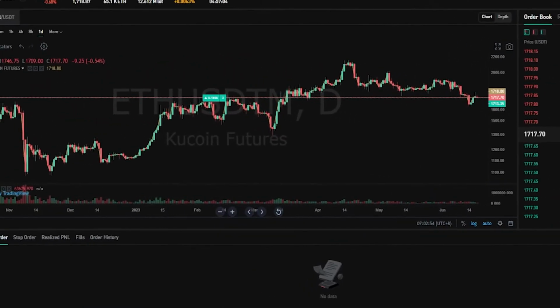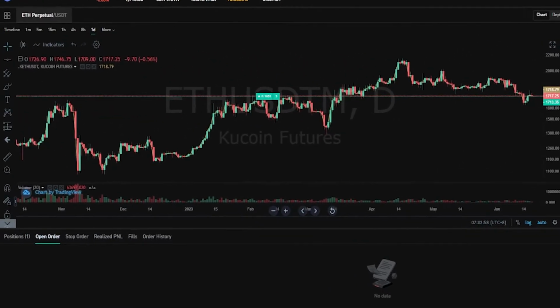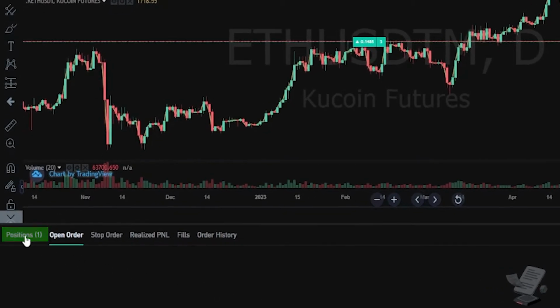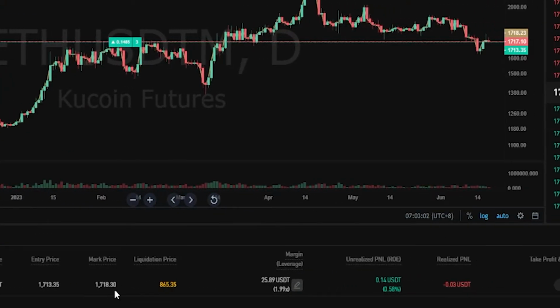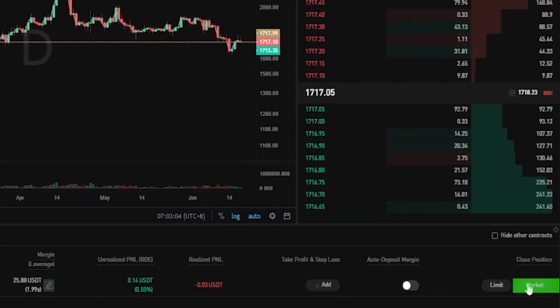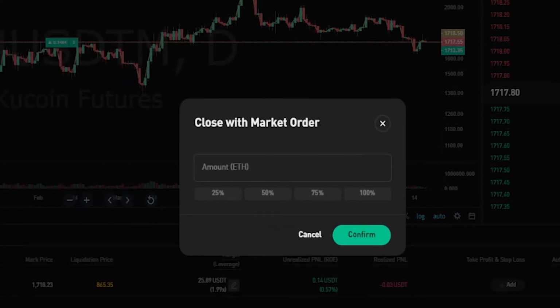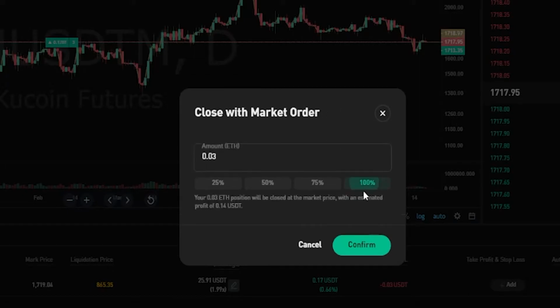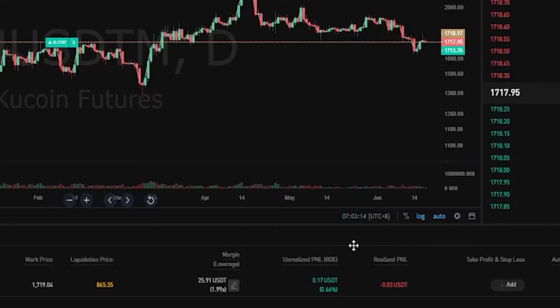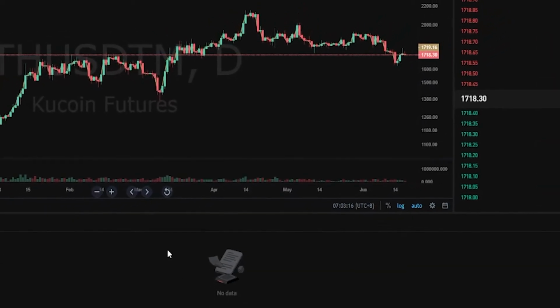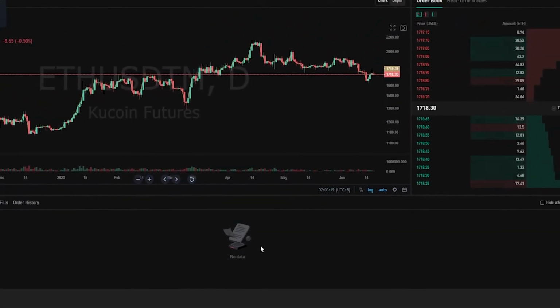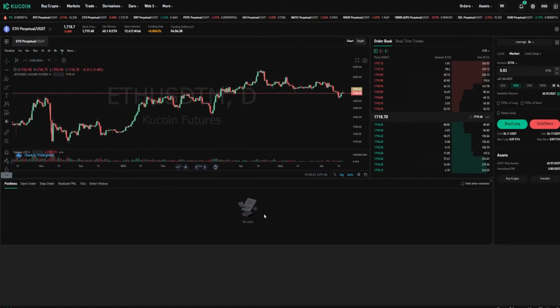We can also close our position using a market order. To do that, we'll come right over here. We'll click on our positions tab. Now we can see our open position. We'll come over here on the right-hand side and we'll click on market. Then you'll get a pop-up window here where you can put in the amount of the position that you wish to close. For this demonstration, I'll go ahead and just click on 100%. Then I'll click on confirm. And as you can see, my order closed immediately at the best available price from the order book. And I believe I just made a whopping 17 cents on that trade.